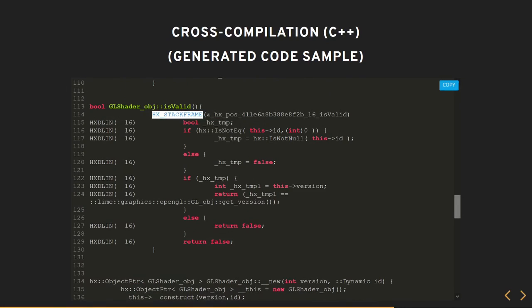Actually I'm not even sure what this does. It has a lot of extra stuff like line. I think this is to say that in the Haxe source code we're on line 16, to generate exception messages. Like if the code crashes here, it's going to be able to tell you, oh, you crashed on line 16 of your Haxe source code.